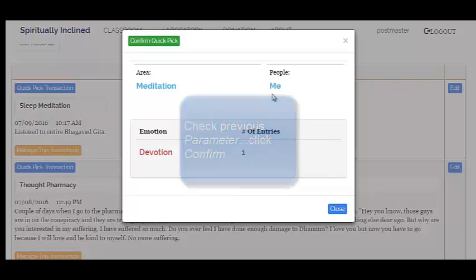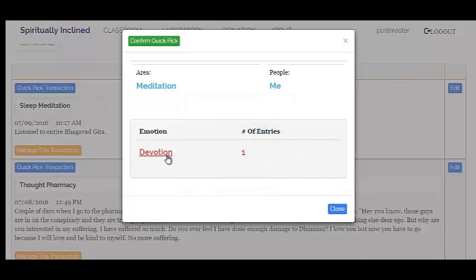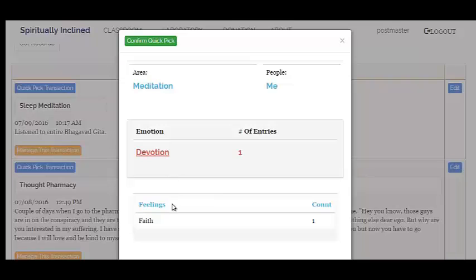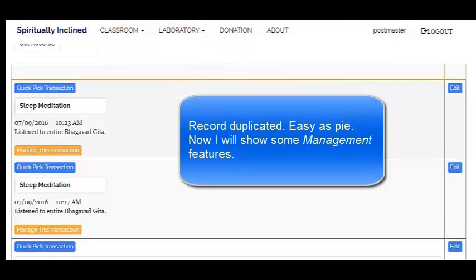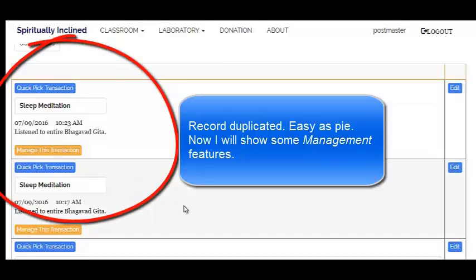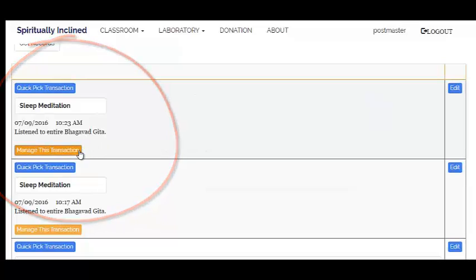Now what we're going to do over here, we will look at the options and then confirm the quick pick. Once we confirm the quick pick, we have duplicated the record, and then we can go to the management tool and then make the changes. So we have duplicated the record. And now I will manage this particular transaction because it was just a duplication. So this is the management screen.